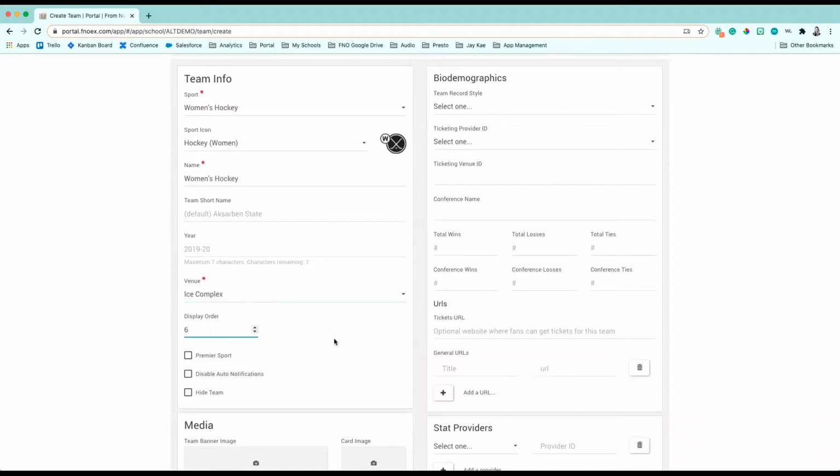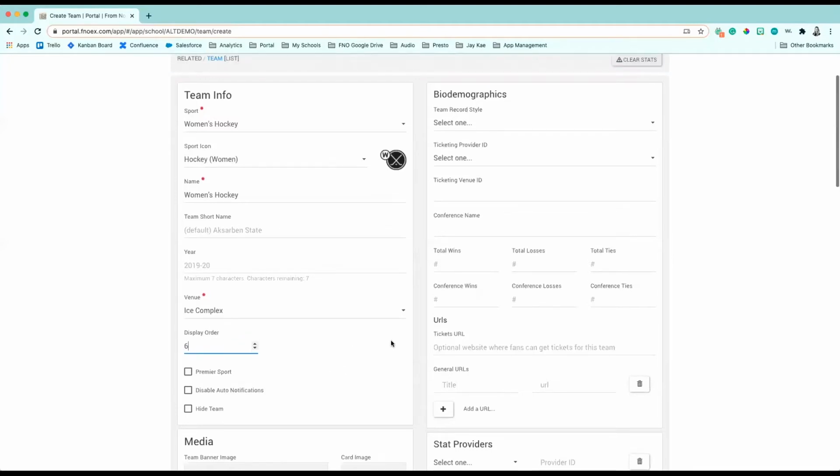And keep in mind that it's always going to prioritize from the user's perspective the teams that they're following. So if I choose as a user to only follow women's hockey, then it's going to be the first one in my display order. So this display order is really optional.